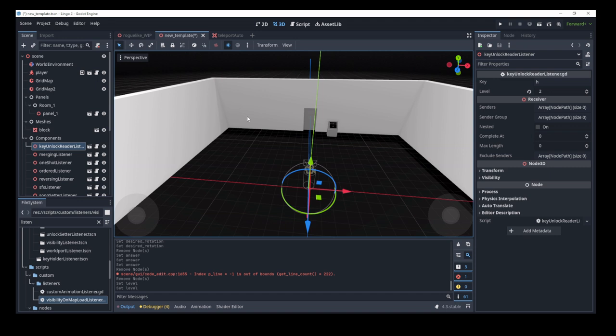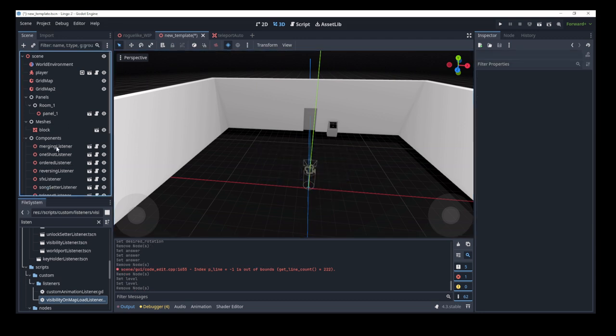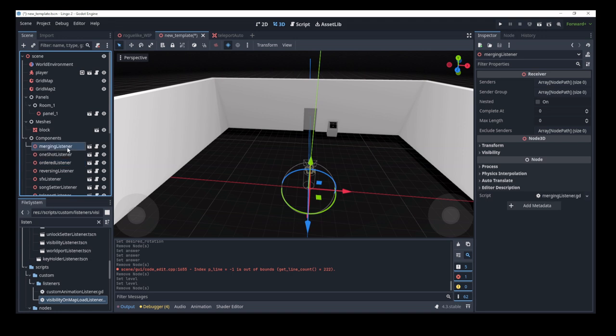keyHolderReaderListener is probably how all the cyan doors are unlocked. I haven't actually looked into that yet. I covered merging listener in the receivers tutorial. Brain damage is getting worse today.